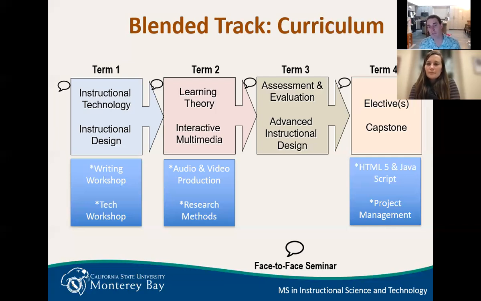In the spring, you'd be taking, in most cases, 3 classes: learning theory, interactive multimedia, and then either audio and video production if you're a project-based capstone, or research methods if you're a research-based capstone. In the summer, for both programs, most folks are just taking 2 classes. And then in the final semester, you'd be taking your capstone with an elective combination, either the web-based scripting class or the project management class. So that's the curriculum for our program.